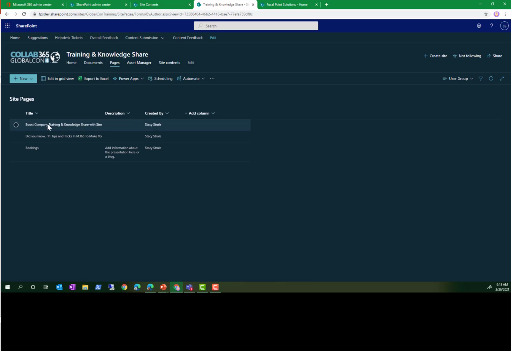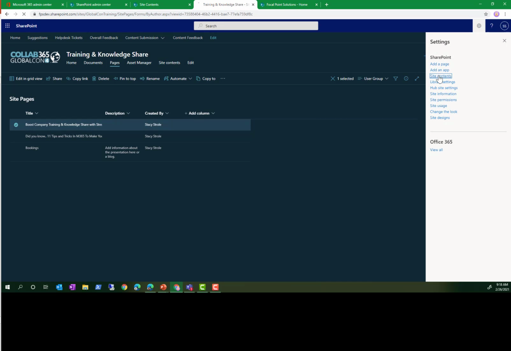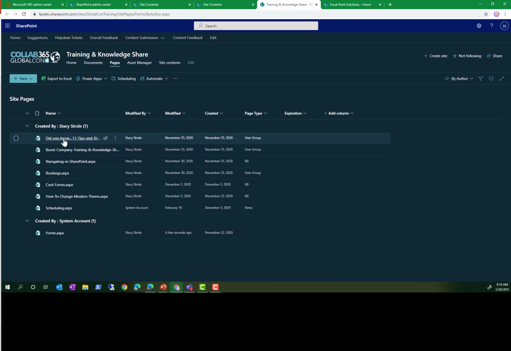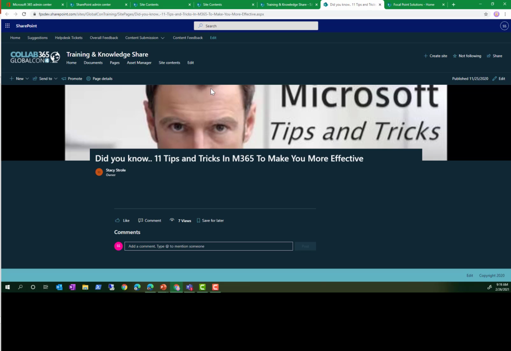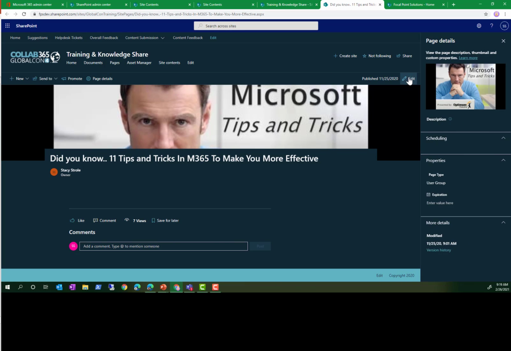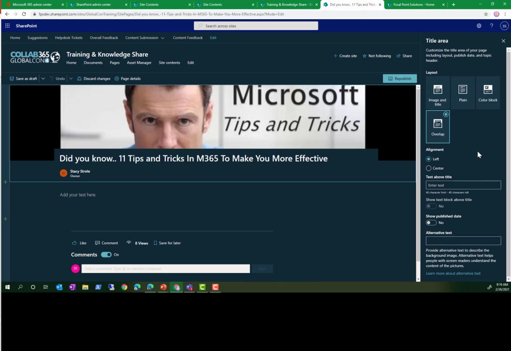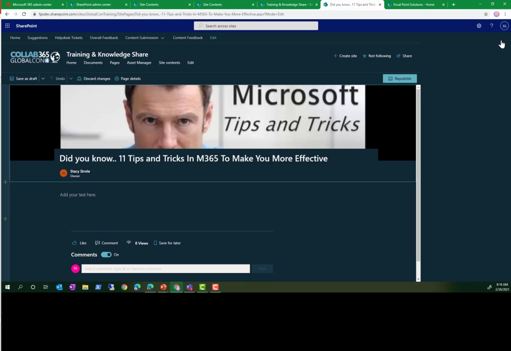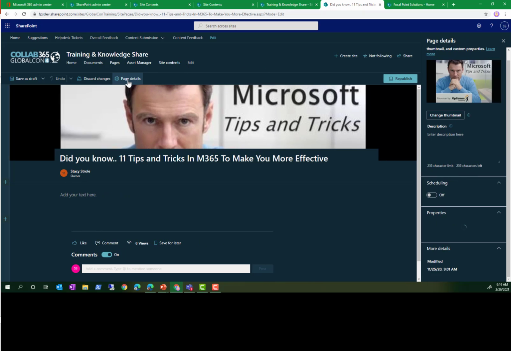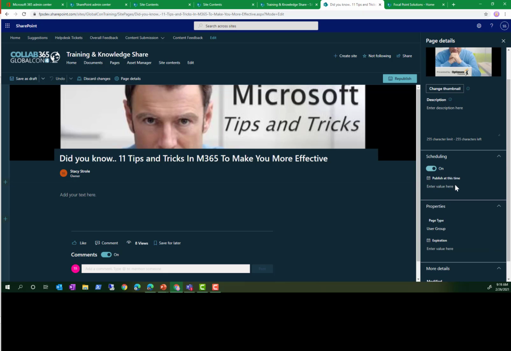So also, if I want to go in here, I can't edit that one in there. Back to my site contents, site pages here. So say I open this page here, and if I go to page details, or actually I need to edit first, there we go, let's edit this. Page details, notice I have this thing called scheduling. Where did it go? Oh, that's not what I want. Page details. Scheduling, if I turn this on, I actually can set a published date, right?